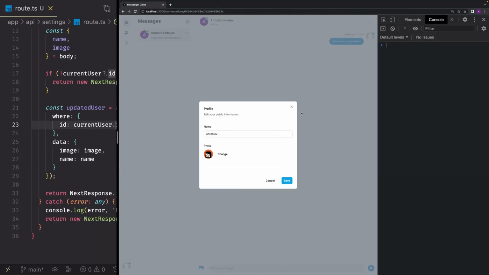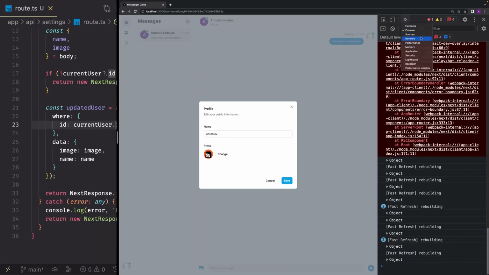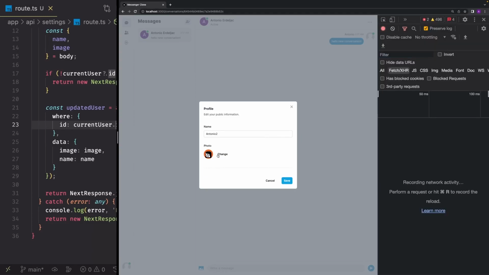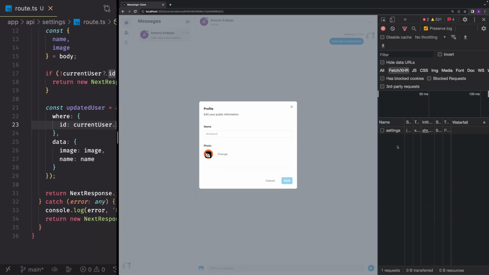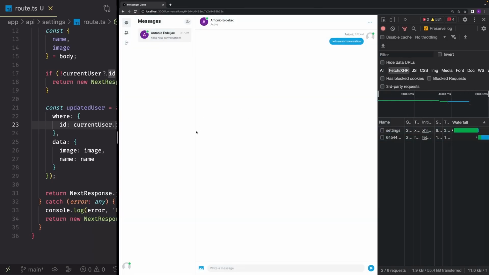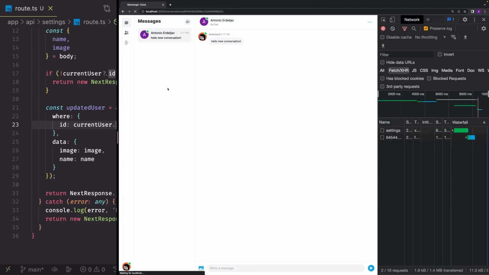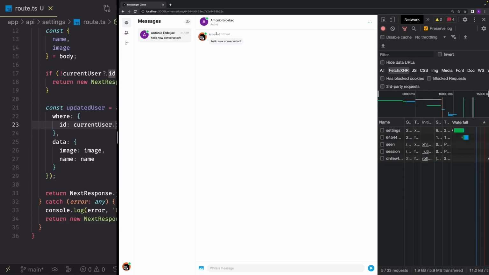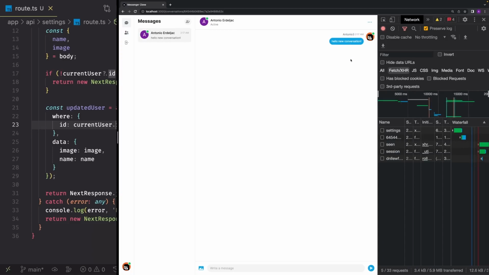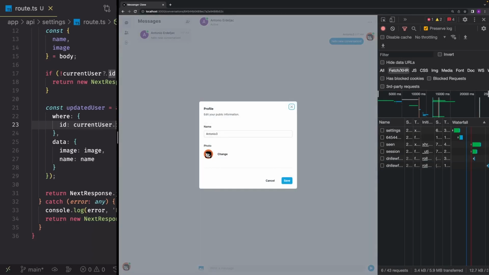I'm gonna open my network tab here, and I'm going to change this to Antonio3, and I'm going to click save, like this. We have our settings right here, and there we go. And now I'm going to refresh my page, and you can see that my name has changed. So right here I'm in a different conversation, but you can see that I sent this message and now it says Antonio3. It has my new image, and I have my new image here at the bottom, and you can see how it's right here.